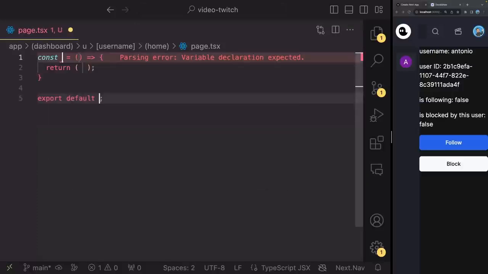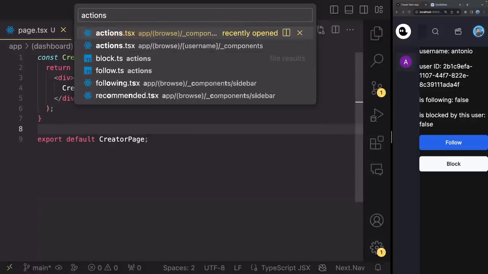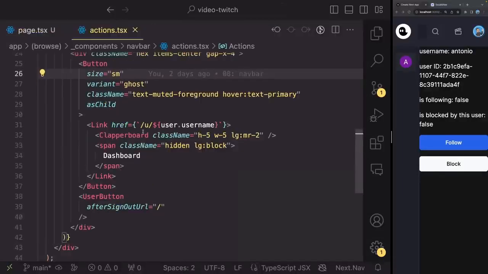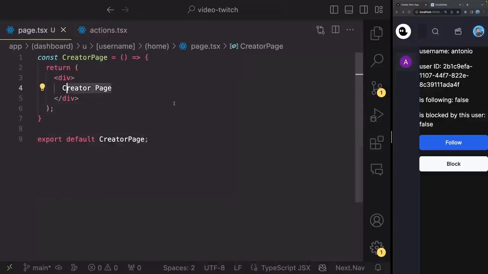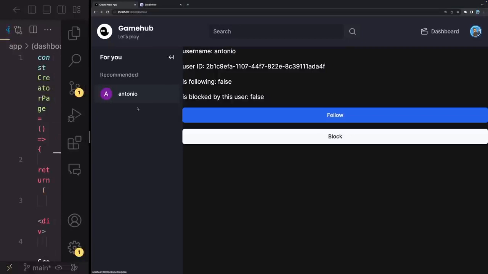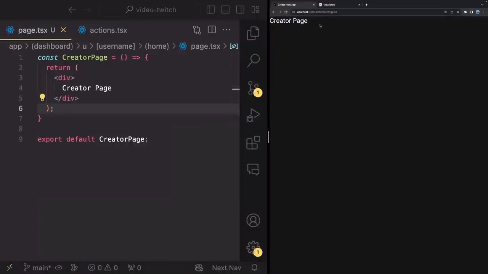So let's go ahead and create this page. So I'm gonna call it creator page and just return a div creator page like this. So if you have your actions properly, so these actions in the browse components navbar actions, which lead to /u/username from the current user here, you should be seeing this creator page now when you click on the little dashboard icon here at the top, or if you are on mobile, it's just going to be the clapperboard icon. So when I click here, there we go.